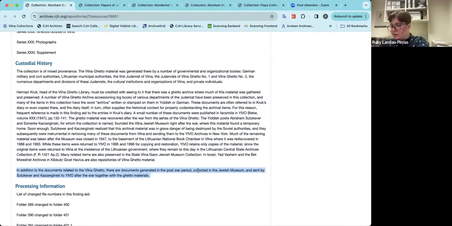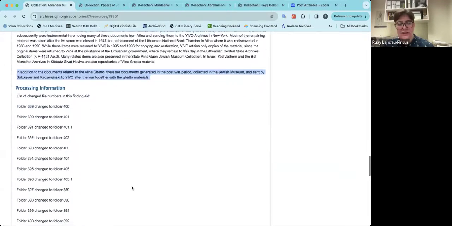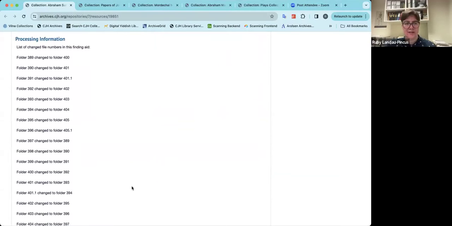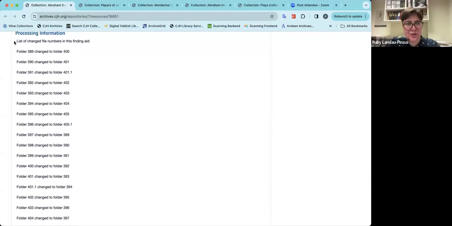I want to move forward a bit to this interesting list here, processing information. So we see a list of changed file numbers in this finding aid. Folder 389 changed to folder 400. Folder 390 changed to folder 401. It gets really granular about what changes were made when this was being processed to put online.